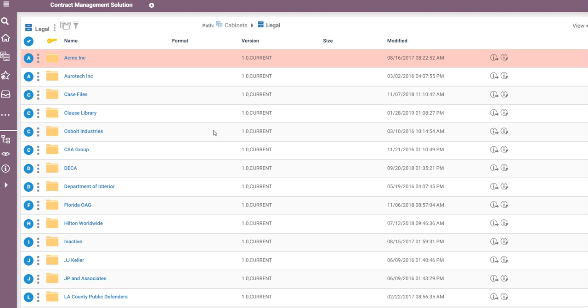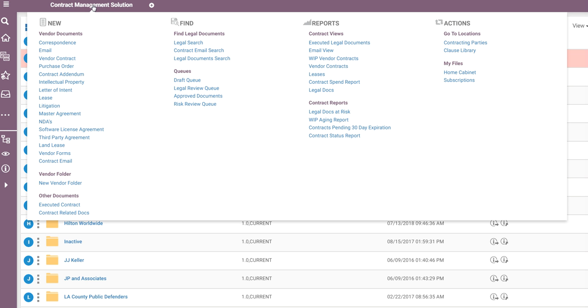With that, you can see she's in her legal cabinet where she's got everything from her vendor folders to clause libraries to case files right there. Before we dive in, Megan can mouse over her contract management solution and you can see that everything she needs access to, her command center, is right here. So again, quick, easy access to allow Megan to start doing the work that she needs to do.